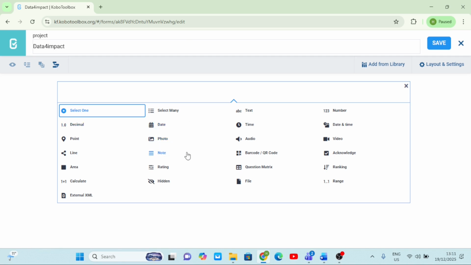Note here simply means you just want to write, to tell respondents what is happening in the next question. We are going to be using this. You have ratings, you have hidden, you have text, you have time, you have audio, you have record, you have different kinds of data type of question.